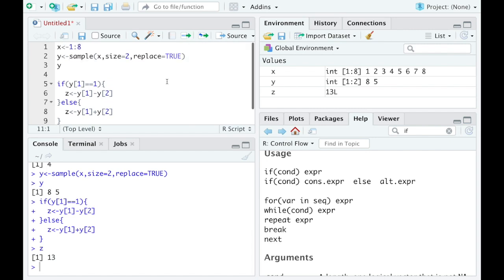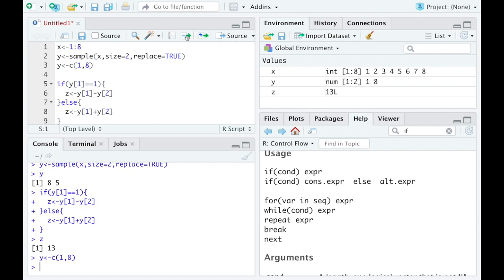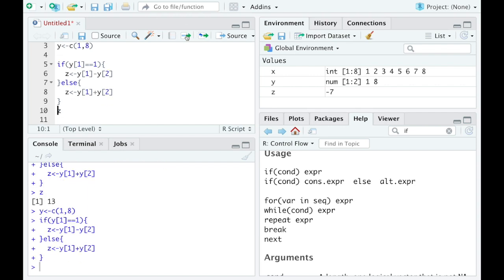Now I'm going to cheat a little bit for this last one, and instead of sampling something, I'm going to give it some precise values. I'm going to do 1 and 8. So I'll run that line, and then I'll run the if-else statement. Now in this case, since the first value is a 1, when I look at z, I should get a subtracted version of this, which is 1 minus 8. And that's how the if function works when it's working as just a scalar on a single element like that.